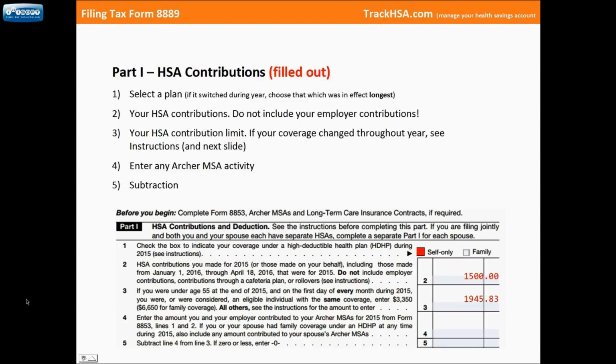This is your HSA contributions you made during the year. This is not your employer contributions, just what you made. So reference those contribution documents we were talking about a moment ago to see what actually came in. Okay, write that down in box 2, and we'll move on to box 3.